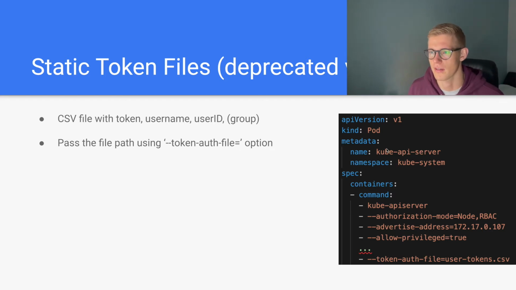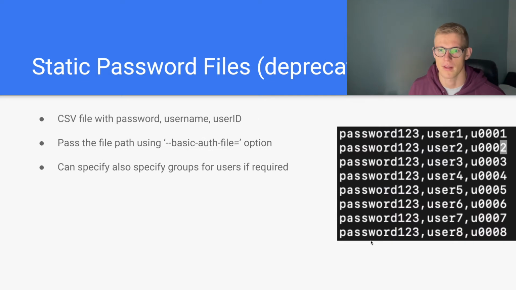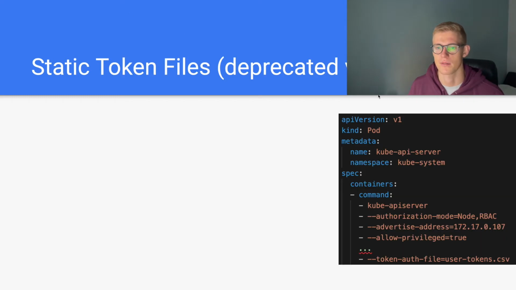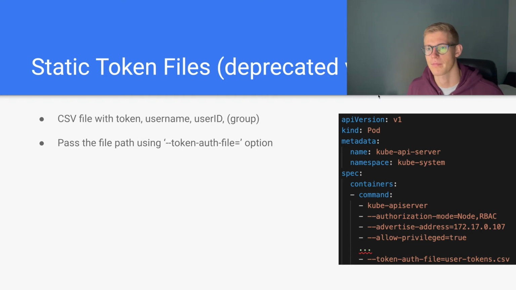If we're running the Kube API server in a pod, then the command that will be run for the container is kube-apiserver, and we just have to pass these options as shown here: --token-auth-file=user-tokens.csv, and it would be exactly the same when passing the --basic-auth-file option for static passwords as well. Okay.